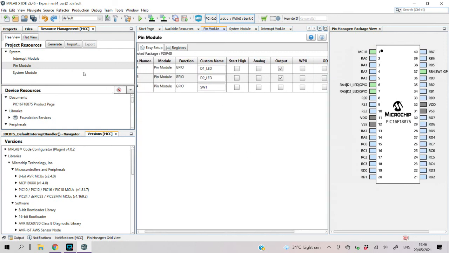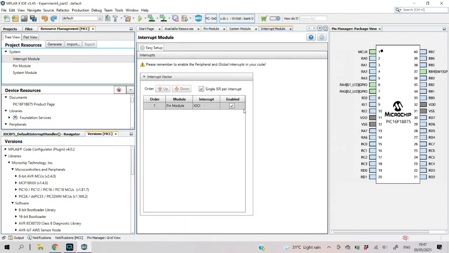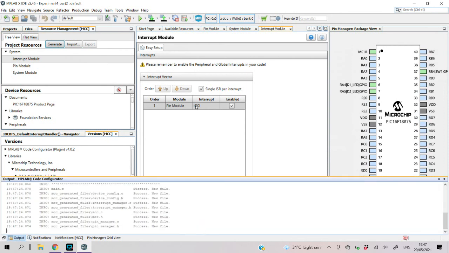So we will set in the system module, which is here, high frequency internal oscillator with the internal clock of 4 megahertz and clock divider of 4, and enable low voltage programming. In our interrupt module, everything is set, so we no need to worry about it, so we can generate the code. As we can see, the generation is complete.